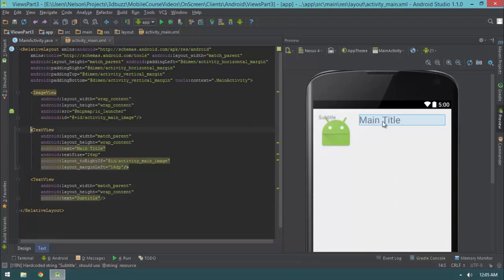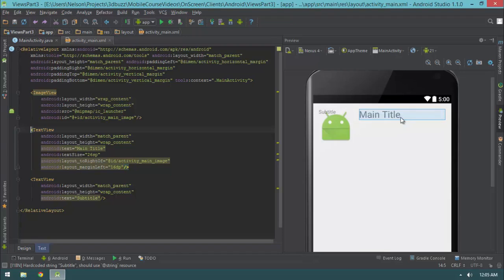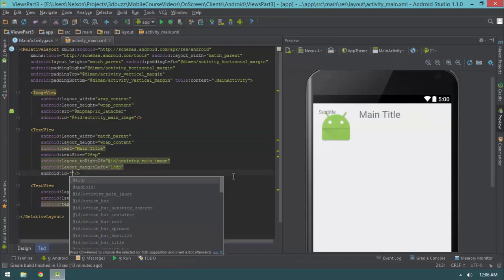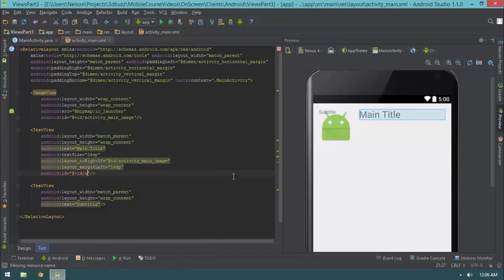So in order to do that, I'm going to have to give my title view an ID. So let's go ahead and do that. So on the main title, by the way, if you ever get confused about where your layouts are or where your particular views are, it's a really handy feature of this preview window just to be able to click on the view. And now notice that my keyboard cursor is now selecting text view. Anyway, let's give it an ID. So I'm going to say ID plus slash activity main title.